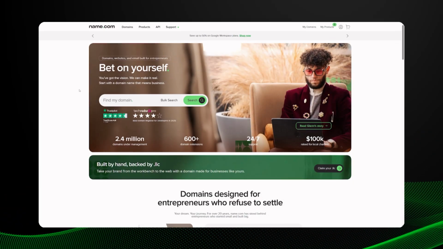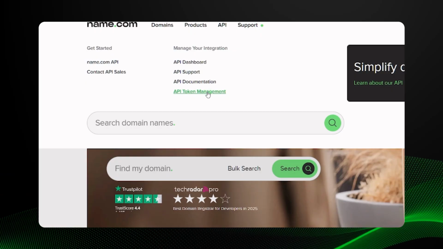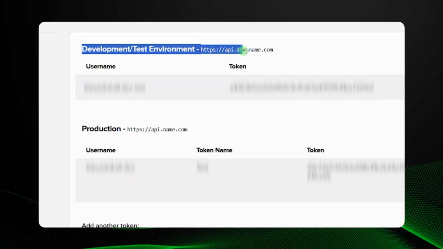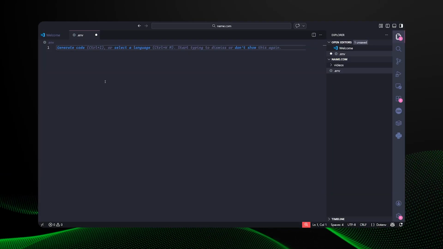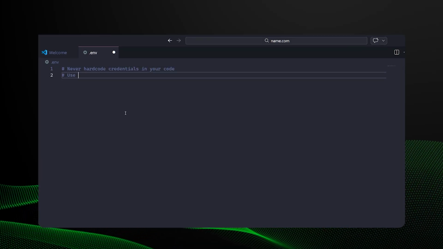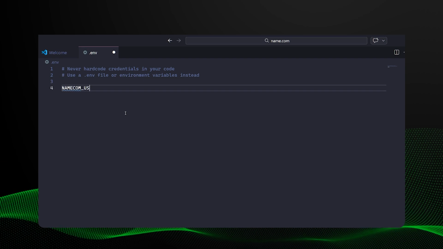Before writing any code, you need 2 credentials from Name.com, your username and an API token. Grab those now from the account settings page. You should store them as environment variables. Never hard-code credentials in source files. Use a .env file and the python-dotenv library to load them at runtime.